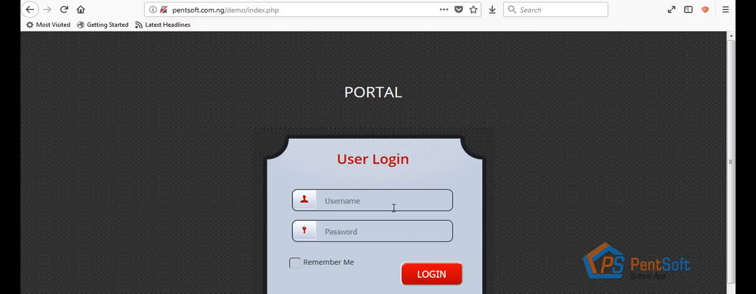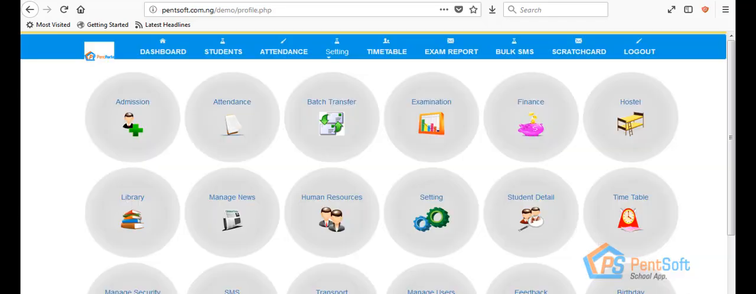And I would like to log into the live demo section so that we can see how all of this looks. So this is the dashboard system section, and we have the admission section, the admission module. This manages the student academic data. It's from this point that the information of each student in the school is entered.